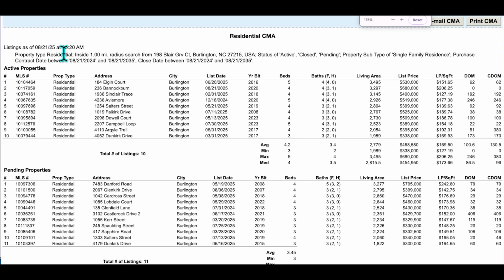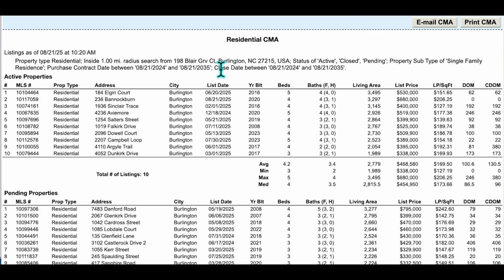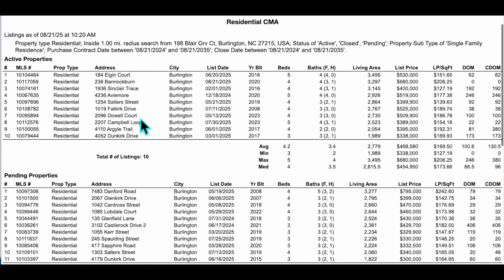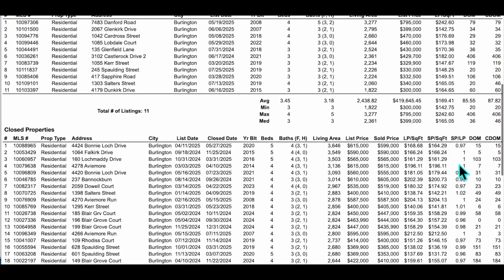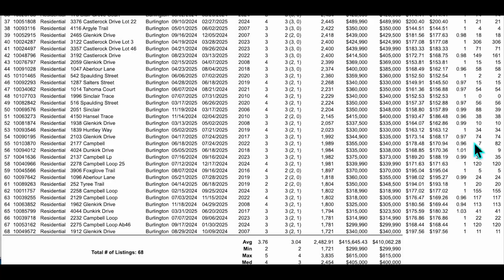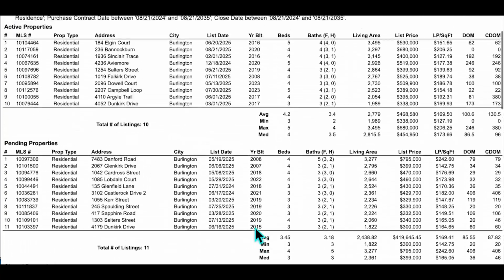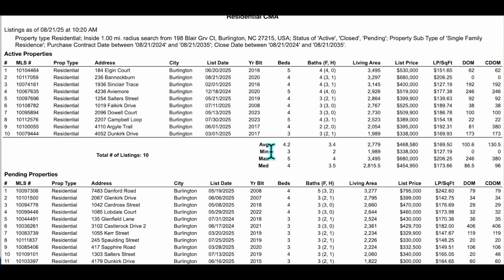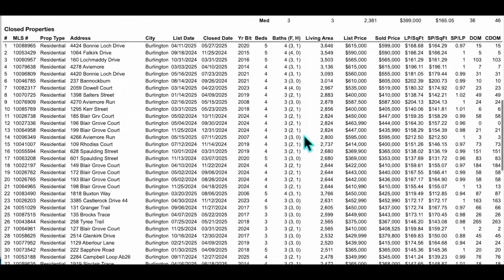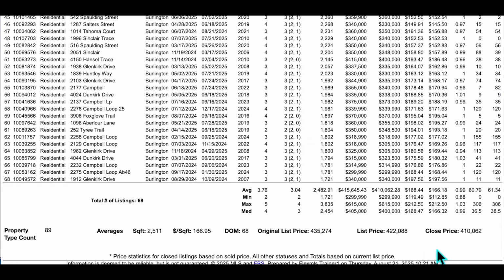I'll zoom in on my screen a little bit. But you can see by the layout why if you print this or save it as a PDF, you might want that in landscape orientation. This gives me a breakdown of all of my actives, pendings, year built, beds, baths, living area, list price, sold price, list price per square foot, sale to list price ratio, days on market information here as well. And then underneath each type here for our statuses breakdown, I have my average, minimum, max on those numeric fields, and then a breakdown of the entire search set here at the bottom.